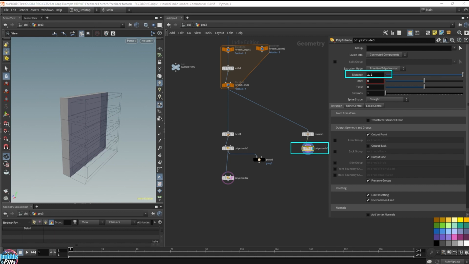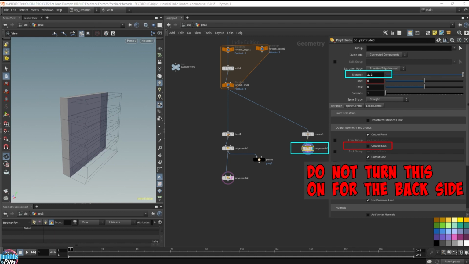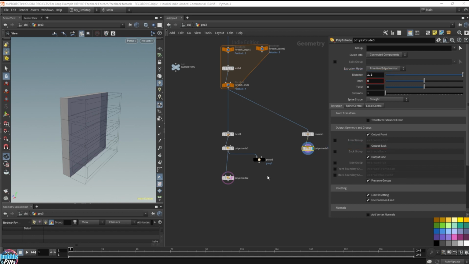Remember not to have this out here, so the output back needs to stay disabled. You need to have this disabled, otherwise you'll end up with a side inside the bookshelf, which is fine because it's being covered up, but it's not the best thing in the world. You don't want another unnecessary face nested inside the bookshelf. Once I merge this together, I think you'll start to see what I mean. So I'm going to merge the backside.